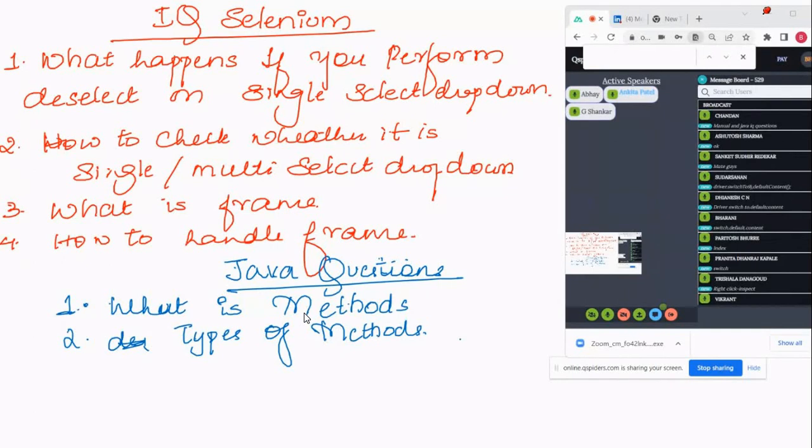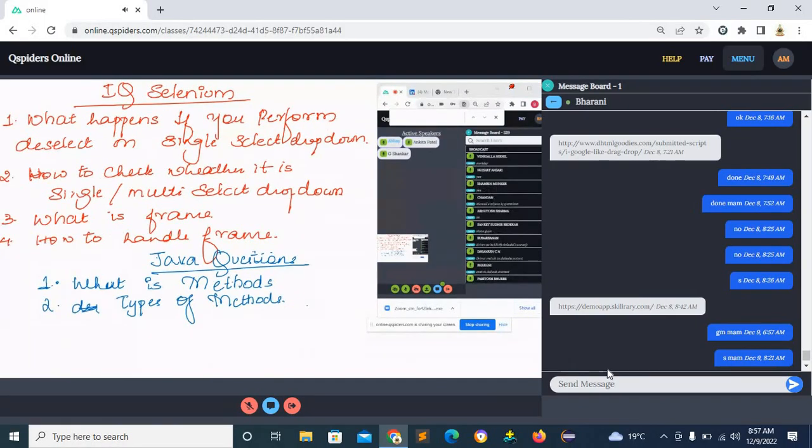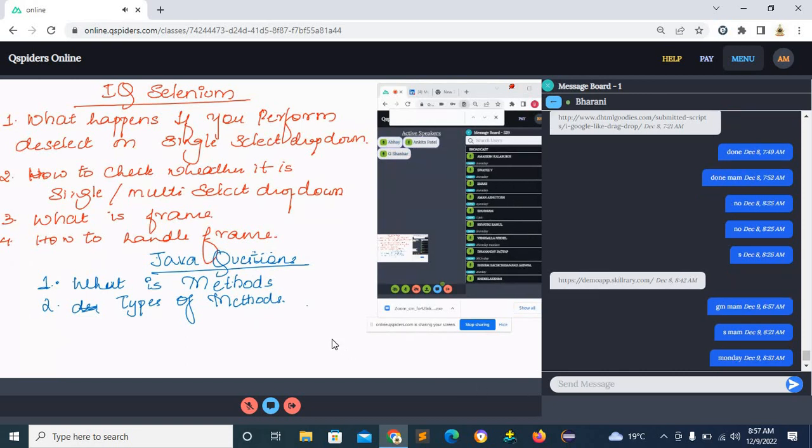Guys, you don't have a class tomorrow. So when is your next class? Monday. Before you come to Monday's class, please revise and come. We are going to complete your chapter 2 on Wednesday. There are only 2 more elements: pop-ups and scroll bar. So on Monday, Tuesday, Wednesday, we are going to finish chapter 2.